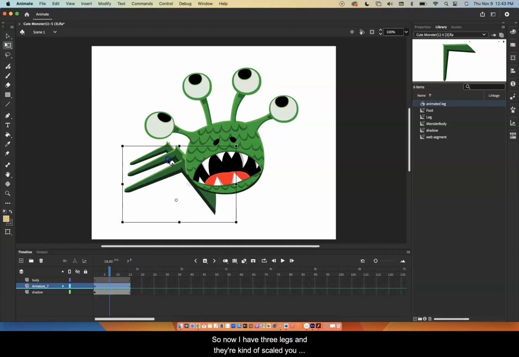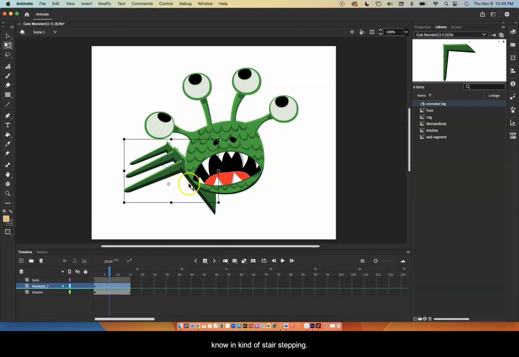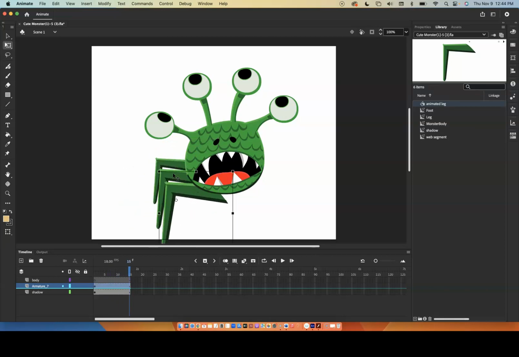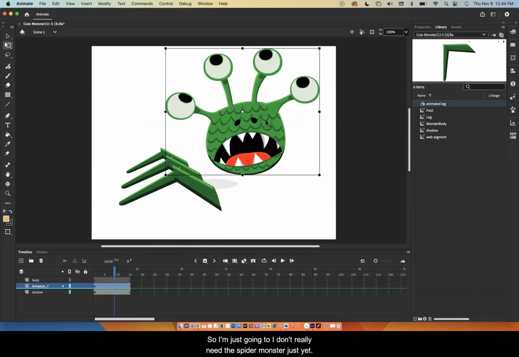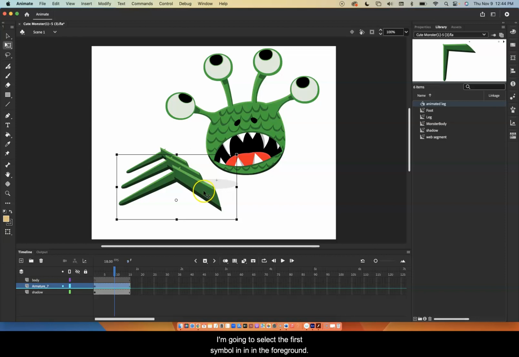So now I have 3 legs and they're scaled in stair-stepping sizes. And they're all animated in unison right now, but we're going to reset the starting frame for the looping on this. And we're going to do a few other things too. So I don't really need the spider monster just yet. So I'll just move it to the side. And I'm going to select the first symbol in the foreground.